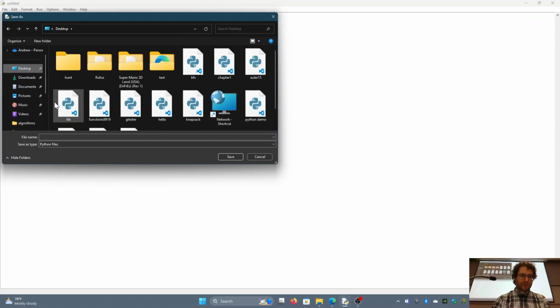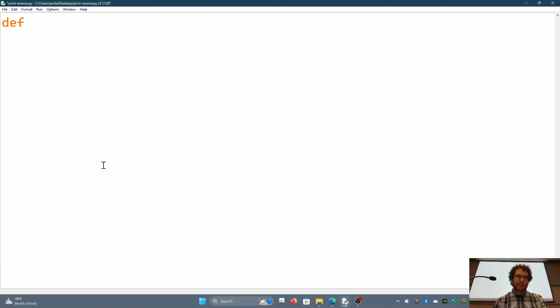So first off, let's go ahead, let's see, desktop. Print reverse. Okay, so over here, def print_reverse takes in some argument text, right? First off, I would expect you to use a for loop. There's a couple of different ways to do this. The first way is that we could use the print function and modify it to do what we want.